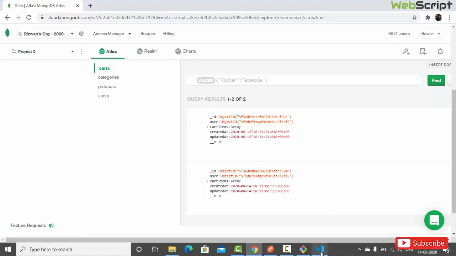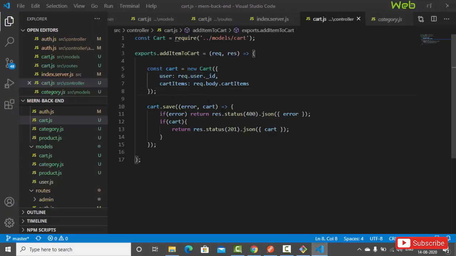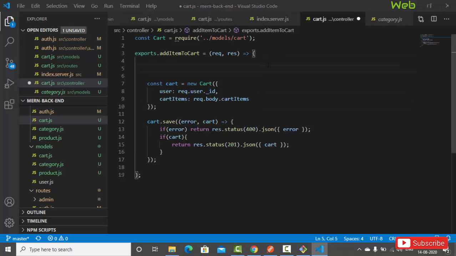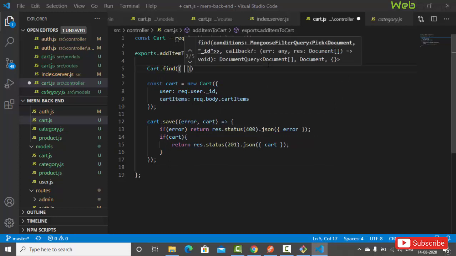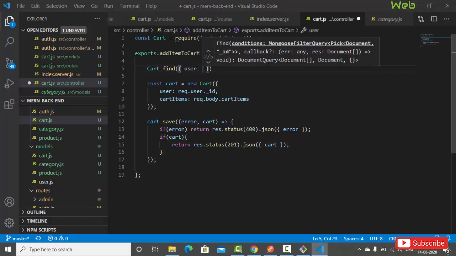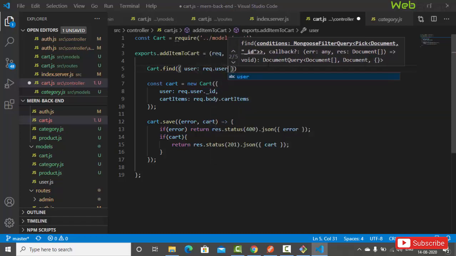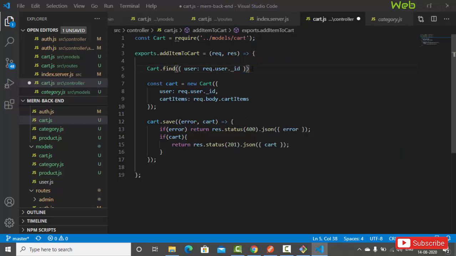So let's go and write a condition over here. So here we are going to say cart, and we'll say a cart.save, right? So here we're going to use cart.find. Okay, now let's check if user ID already exists, means cart is already created for the user. There is no need to add a new cart. So we'll say user request dot user dot underscore ID. So if this is going to match, means cart already exists.